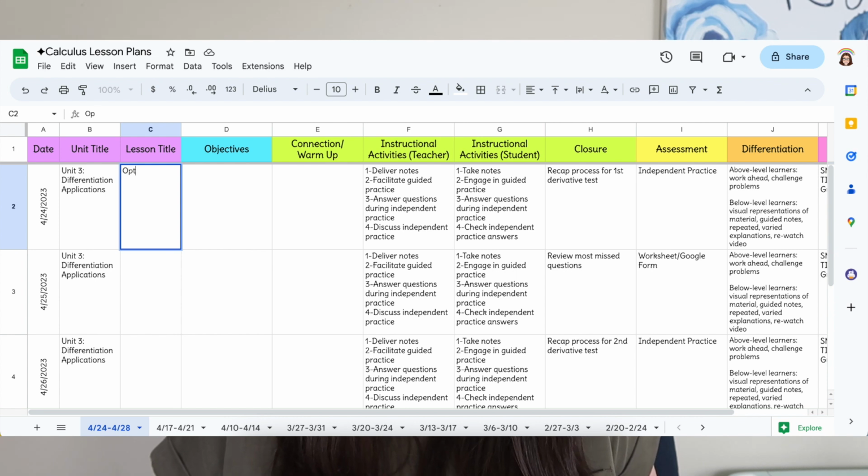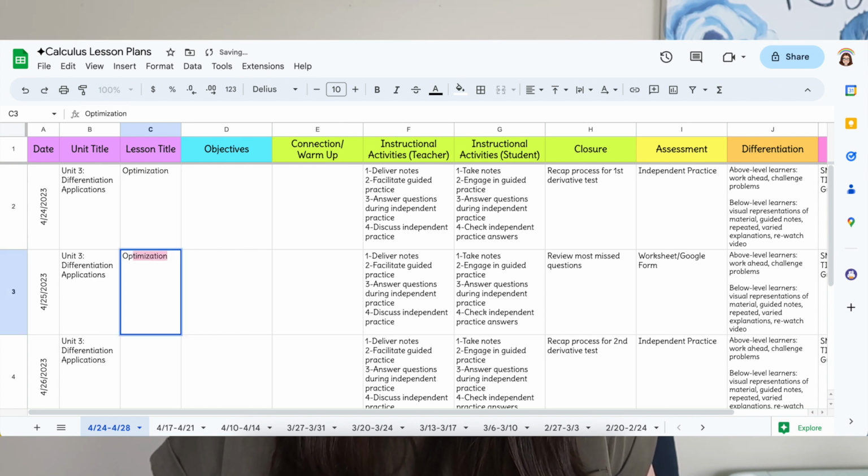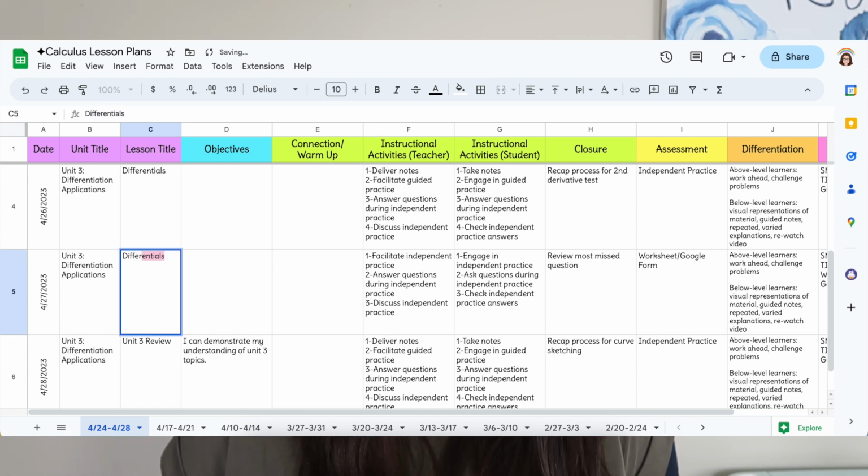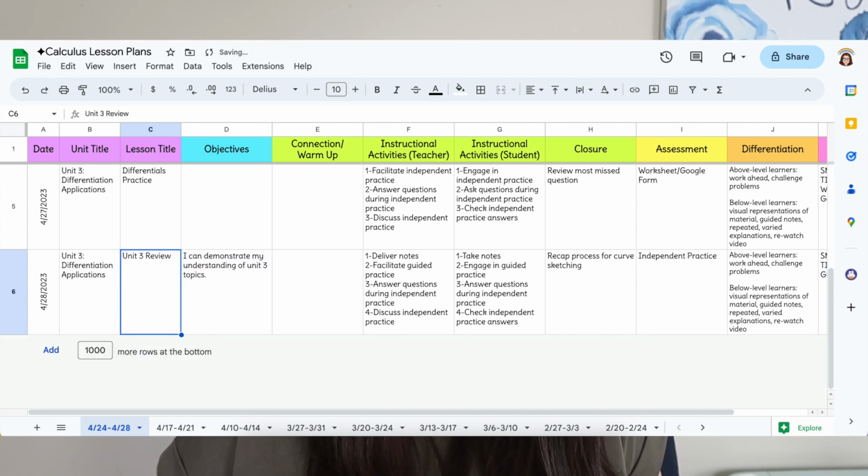Okay, so on Monday we have optimization. Then we do optimization practice. Why I don't call it day 2 like I do with my other class, I don't know. It's just what I've fallen into. Then let me see, Thursday we were doing differentials. So then the following day we'll have differentials practice.